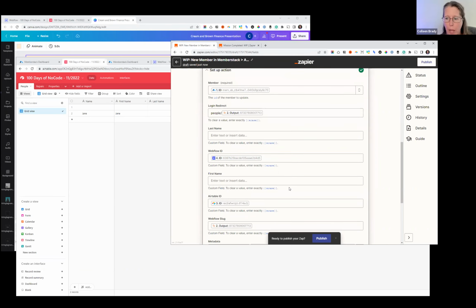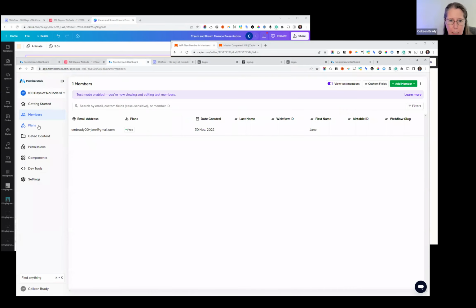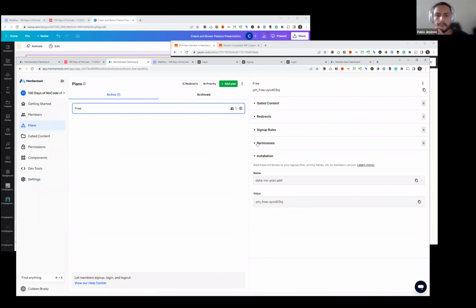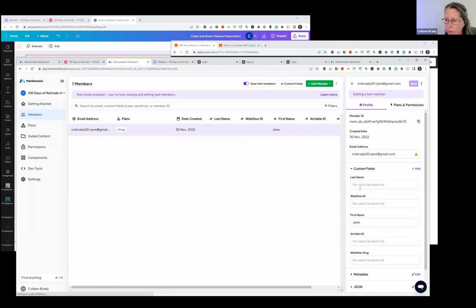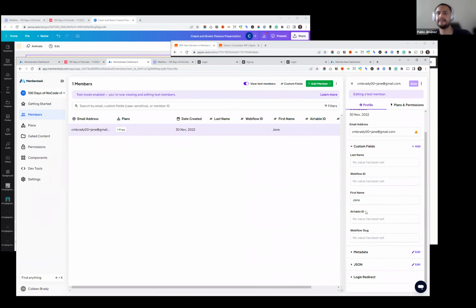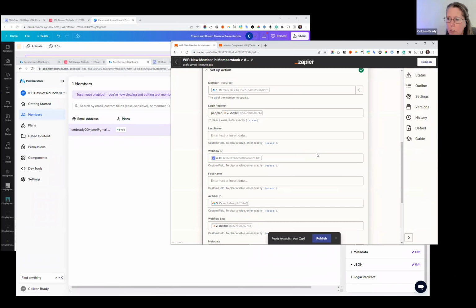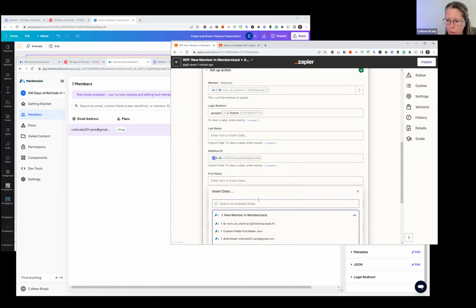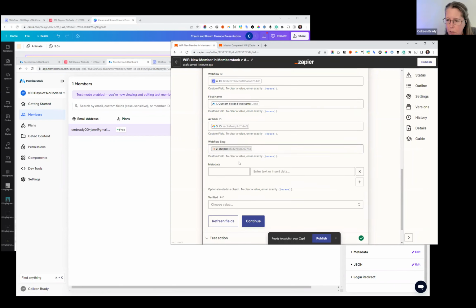Right. So one of the things that happened, I think, before you jumped on the call was in Memberstack on my member plan, I added some additional fields. Free gated content. Shoot, where are my members? So you can reference the record. Yeah, right. So Airtable ID and slug. So that's just a matter of member, login, redirect, last name. So we've got the first name now. Webflow slug, and this is where I can do the Airtable ID.